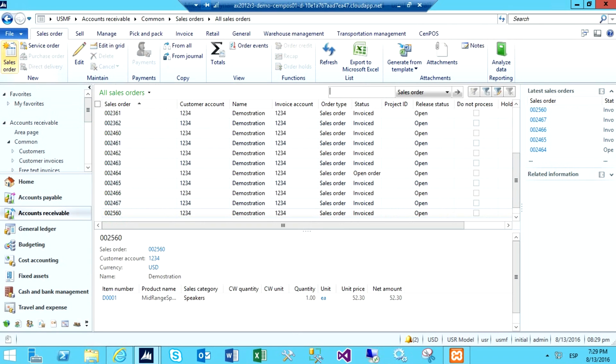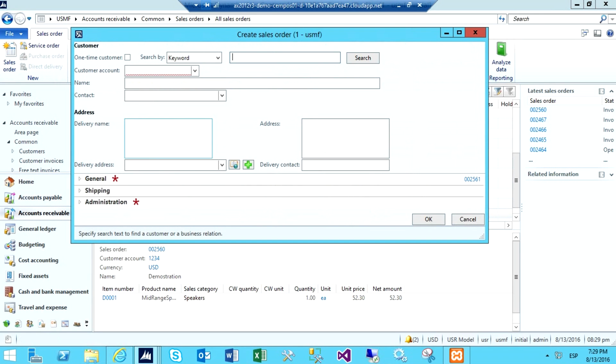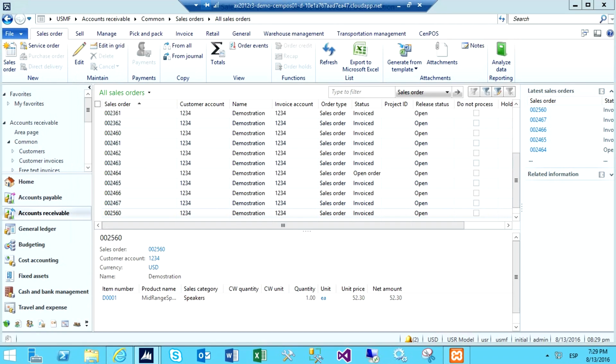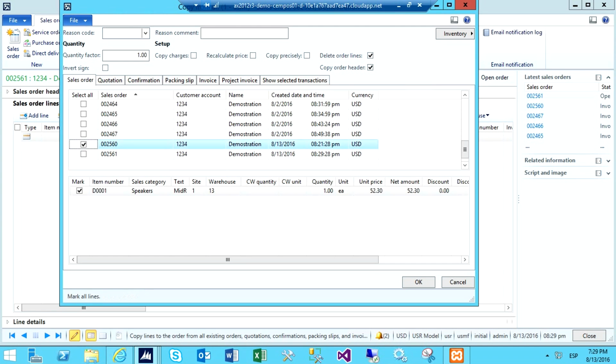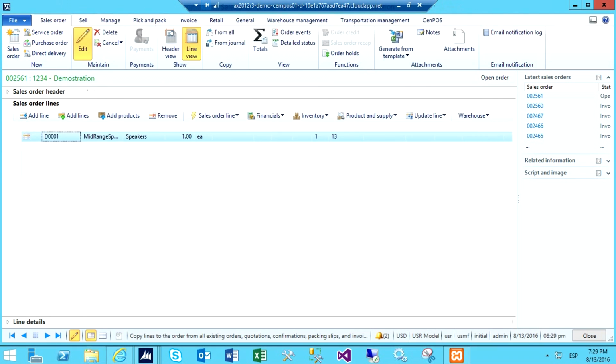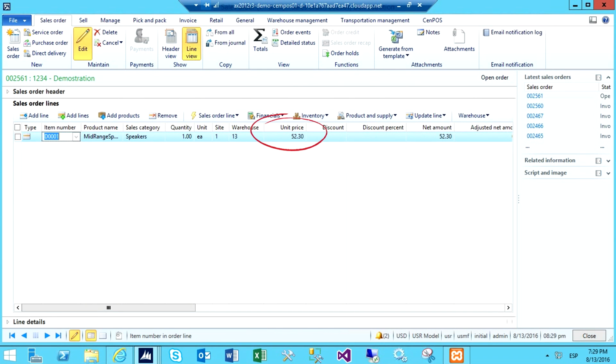for future transactions. Let's access the accounts receivable module and open all sales orders, create a sales order, and type in a search for the customer account. I'll select From All to copy the details from an existing order to avoid filling out each field by hand. We may edit the price and any other fields now that the order has been added.